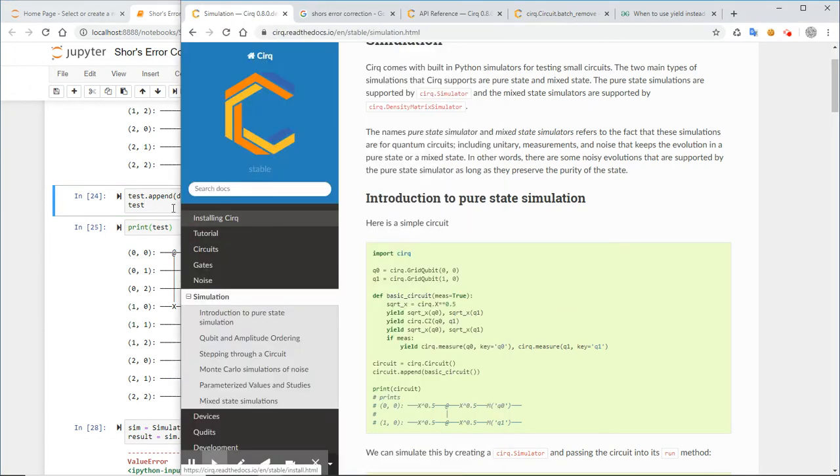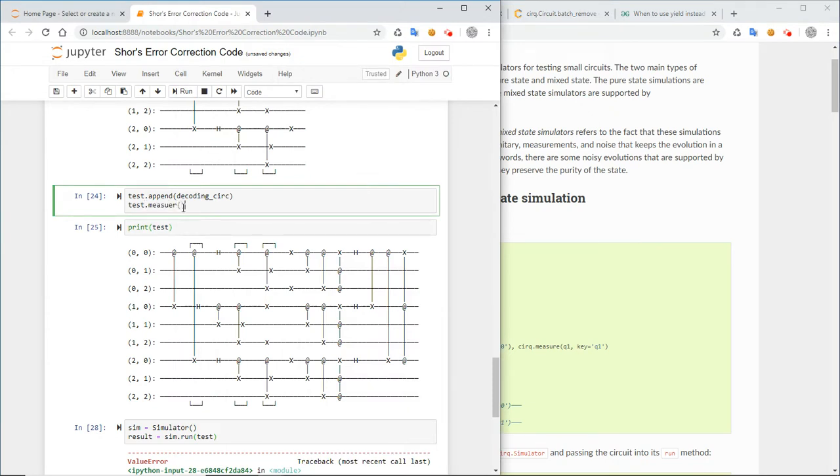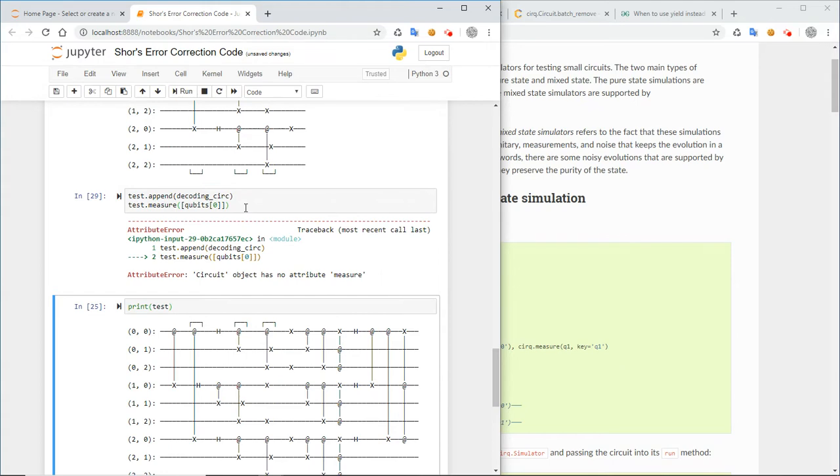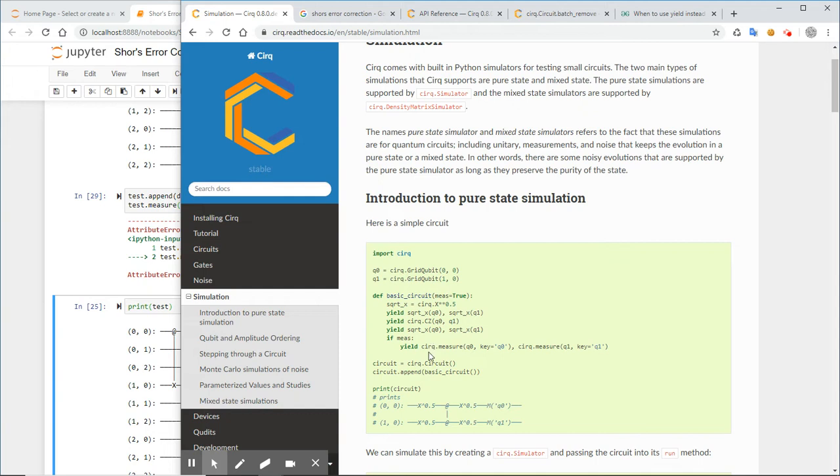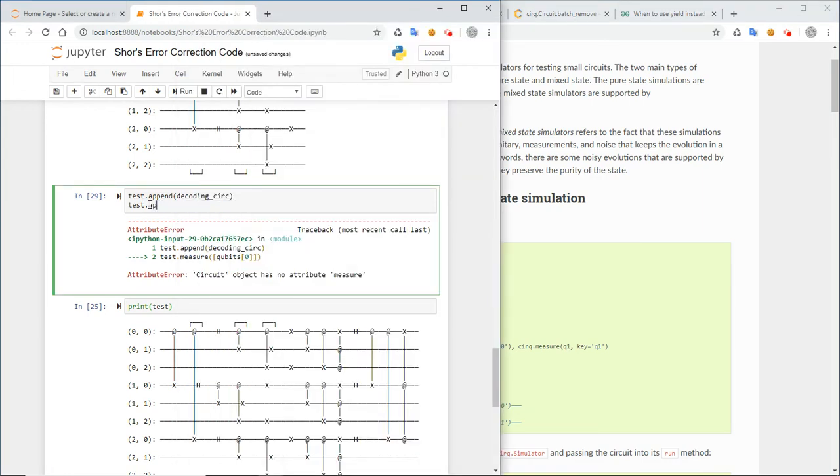Okay, but okay, so test measure, and then you're saying qubits. So we want to measure qubit 0. Okay, measure qubit 0. So no, actually measure. Oh no, circ measure. Oh, it is indeed an operation. Okay. So actually, you do append, then you do circ measure, and now you say qubits.